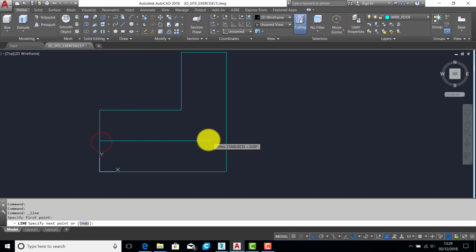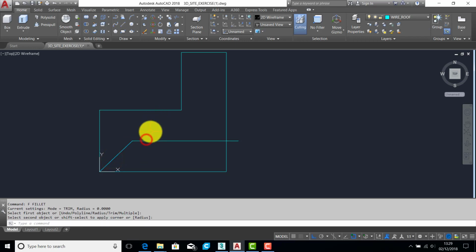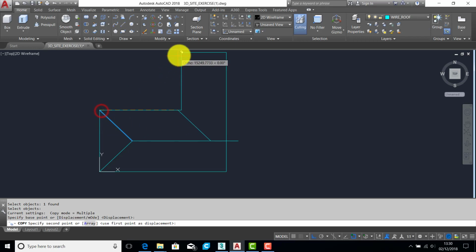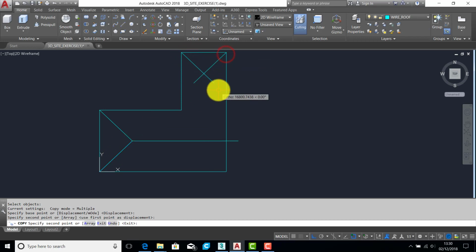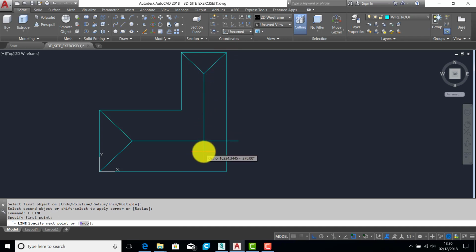So we'll have a line from midpoint, and I'll just take it across here, and then we want a line at 45 degrees. So we'll say at 5,000 less than 45, and join those two together. Okay, flip that over using mirror. Then copy that so we can form the hip of the other part of the roof. Join those together. That gives us the ridge for this position.